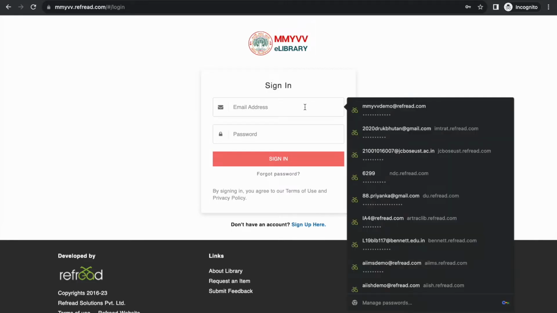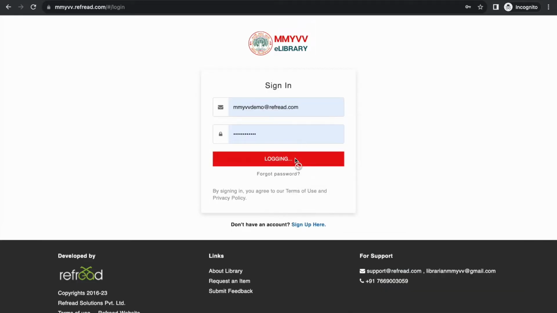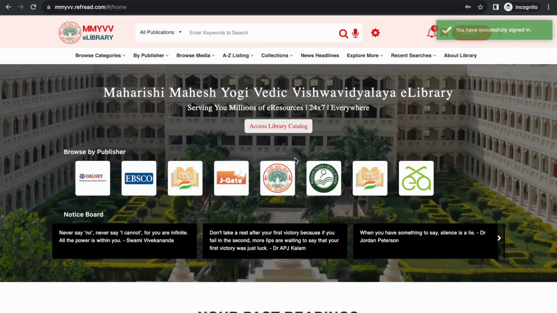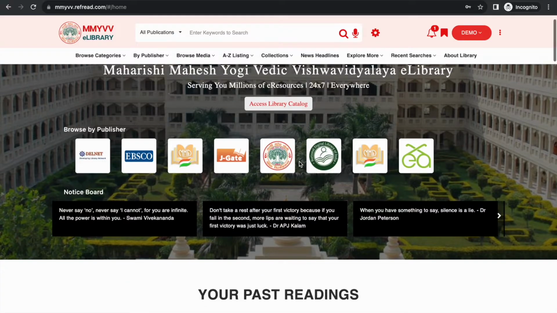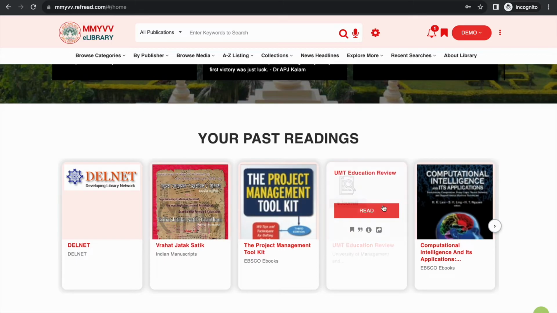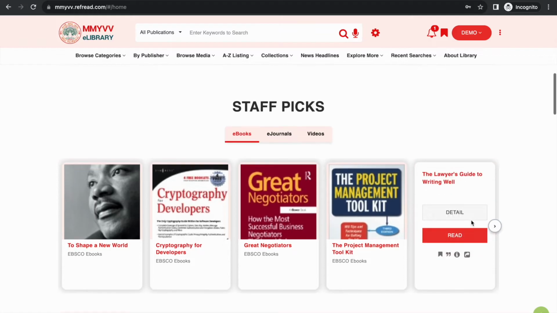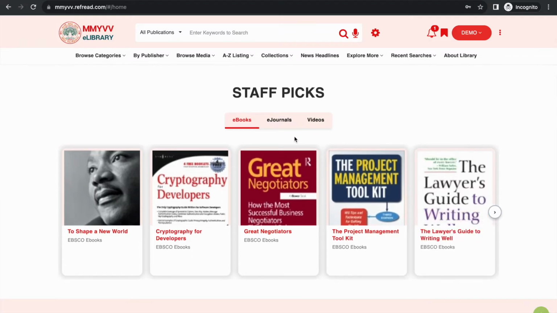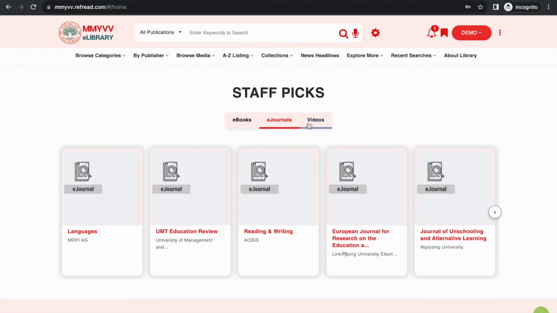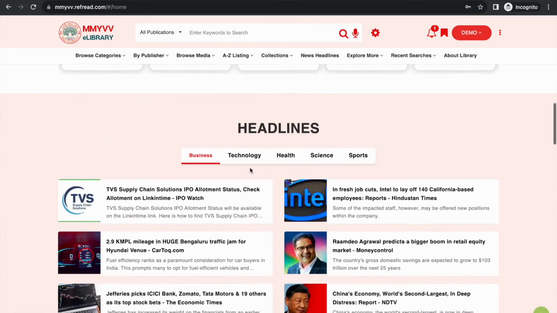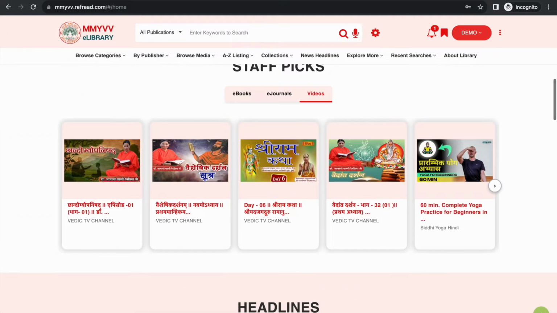I'm going to log in using my registered account. As soon as I log into the platform, I have full access to all its collections and services. You can track all your past readings on the homepage here. Keep up with all the latest content which has been acquired in the library, or ebooks, e-journals and video lectures recommended by the library staff.